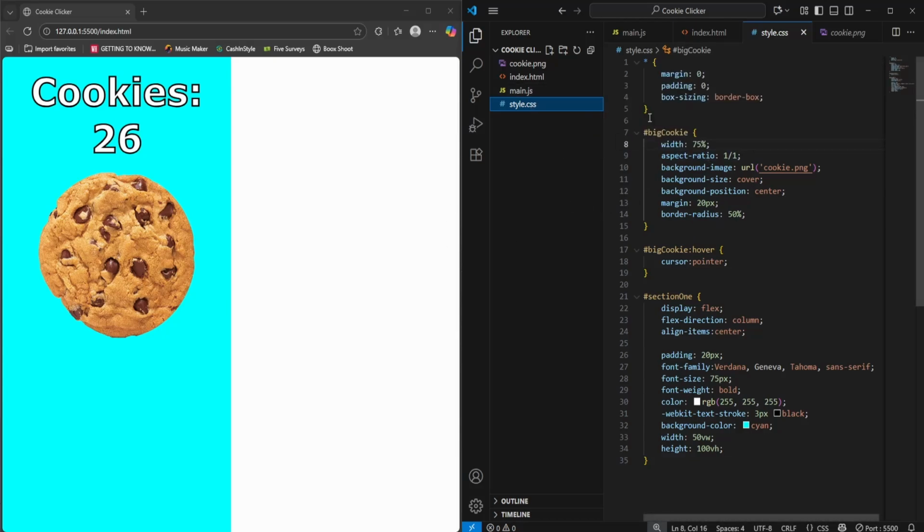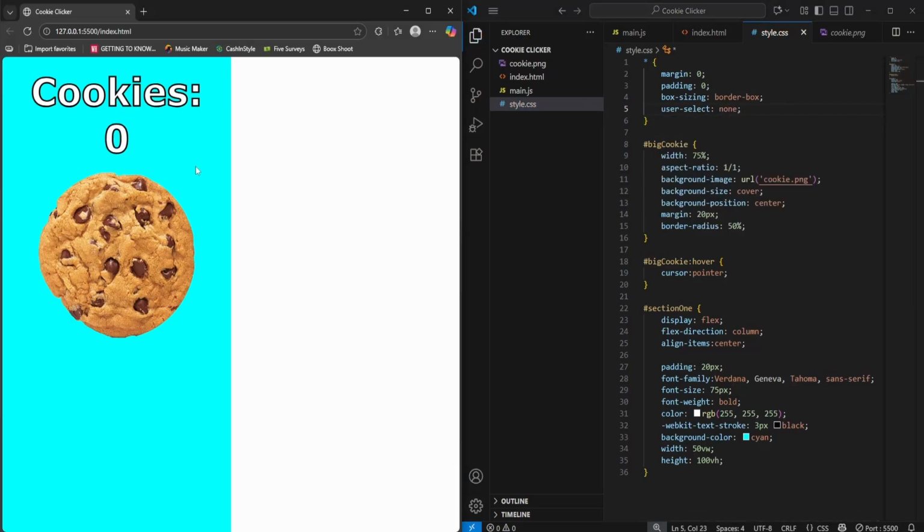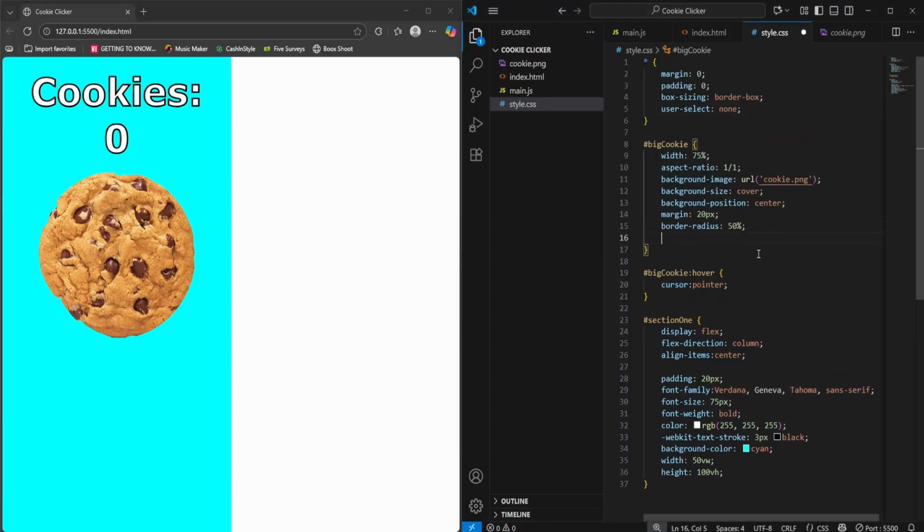One last thing in this video, I'm going to go into our CSS. I'm going to set user select to none. Just a little quality of life thing so we're not accidentally highlighting our text. Alright, we're not exactly done yet, but we got a lot covered.